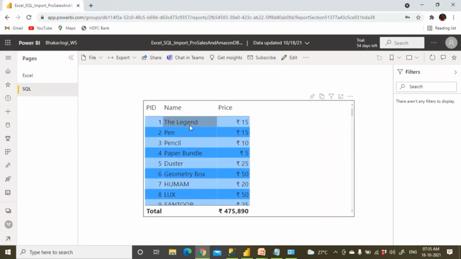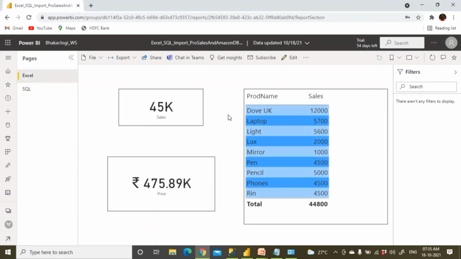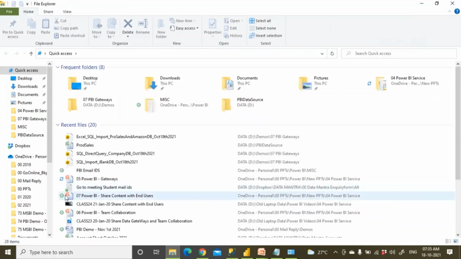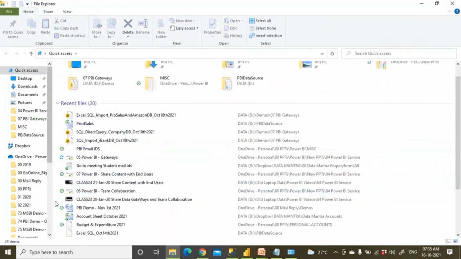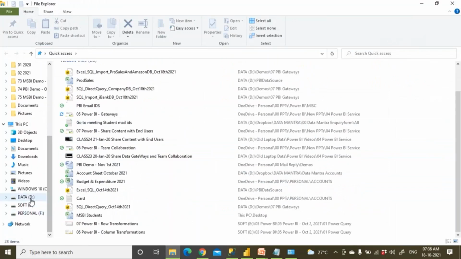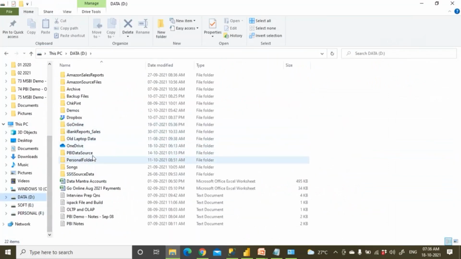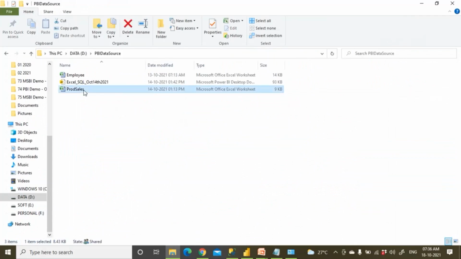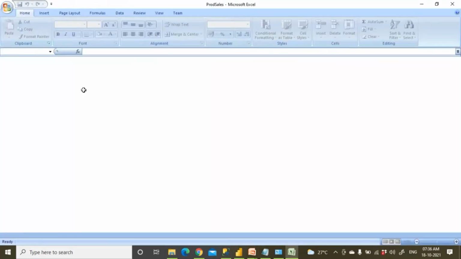I have the legend as the product. This is the book name, which Flipkart is selling. I have Dove UK, some data, Dove UK laptop. Let me modify everything. Let me go to product sales. Where is the product sales? D drive, PBI data source. This is where I have some data.